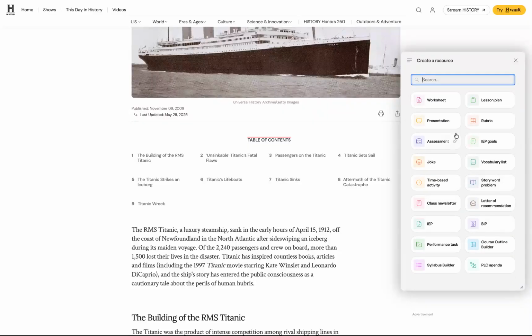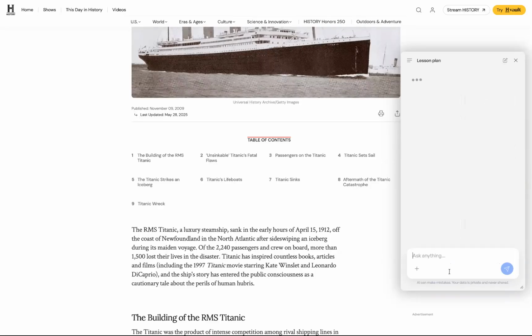When I create a resource, I have a lot of different options. I can create a presentation, a lesson plan, an IEP goal, maybe a joke to kind of warm up my students or get them excited about what we're ready to learn. Or maybe I need a lesson plan for a sub. I click on the tool that I need or the resource that I want to create.